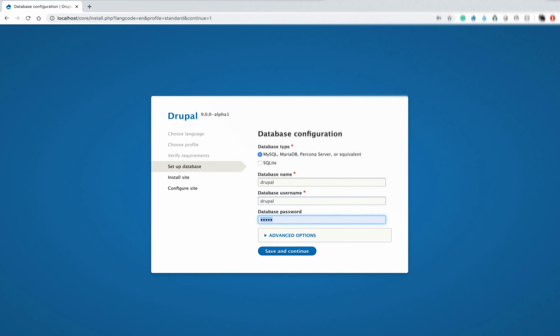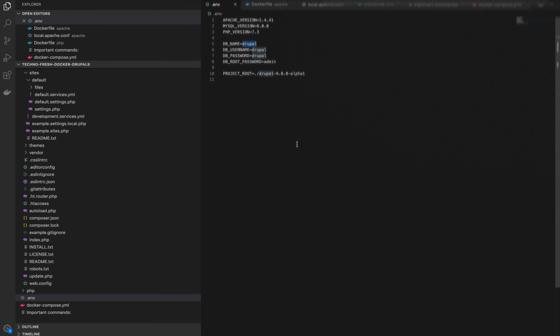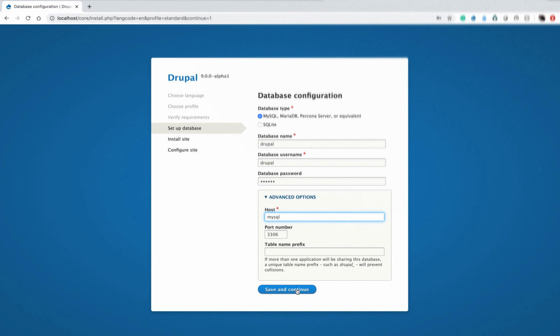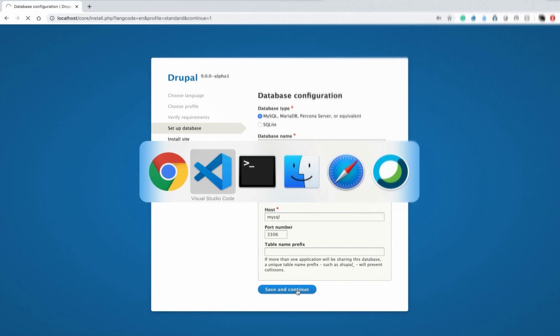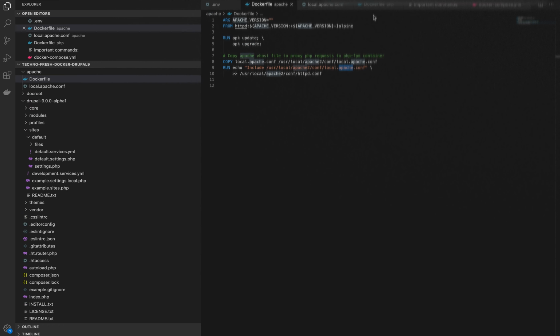Drupal is the username and Drupal is the password. And yeah, the host here is MySQL. If you want to check the host, you can check it from here, the host file. Okay. So let this installation finish.